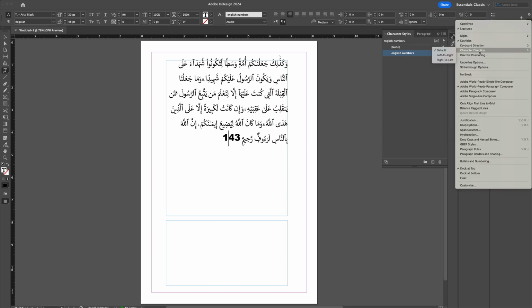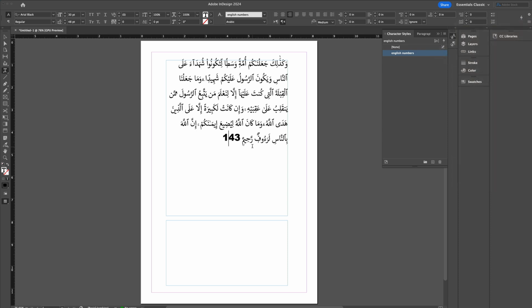So remember, the issue is just the character direction. Just check the character direction and make sure it is default or left to right, depending on the version of InDesign you're using. All right, that is it.